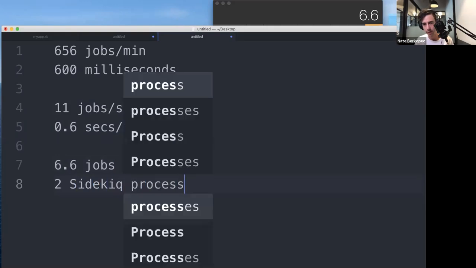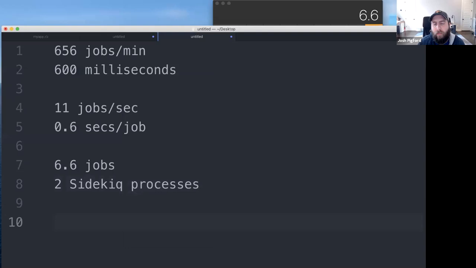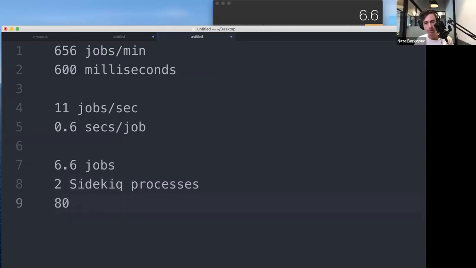Is that correct? Correct. Yeah. And 80 threads in total, because there's 40 threads in each process. But the problem isn't the threads. It's that each Sidekiq process only has one Ruby VM. So you're trying to process with two Ruby VMs. So you've got 6.6 jobs, so three jobs per Ruby VM.